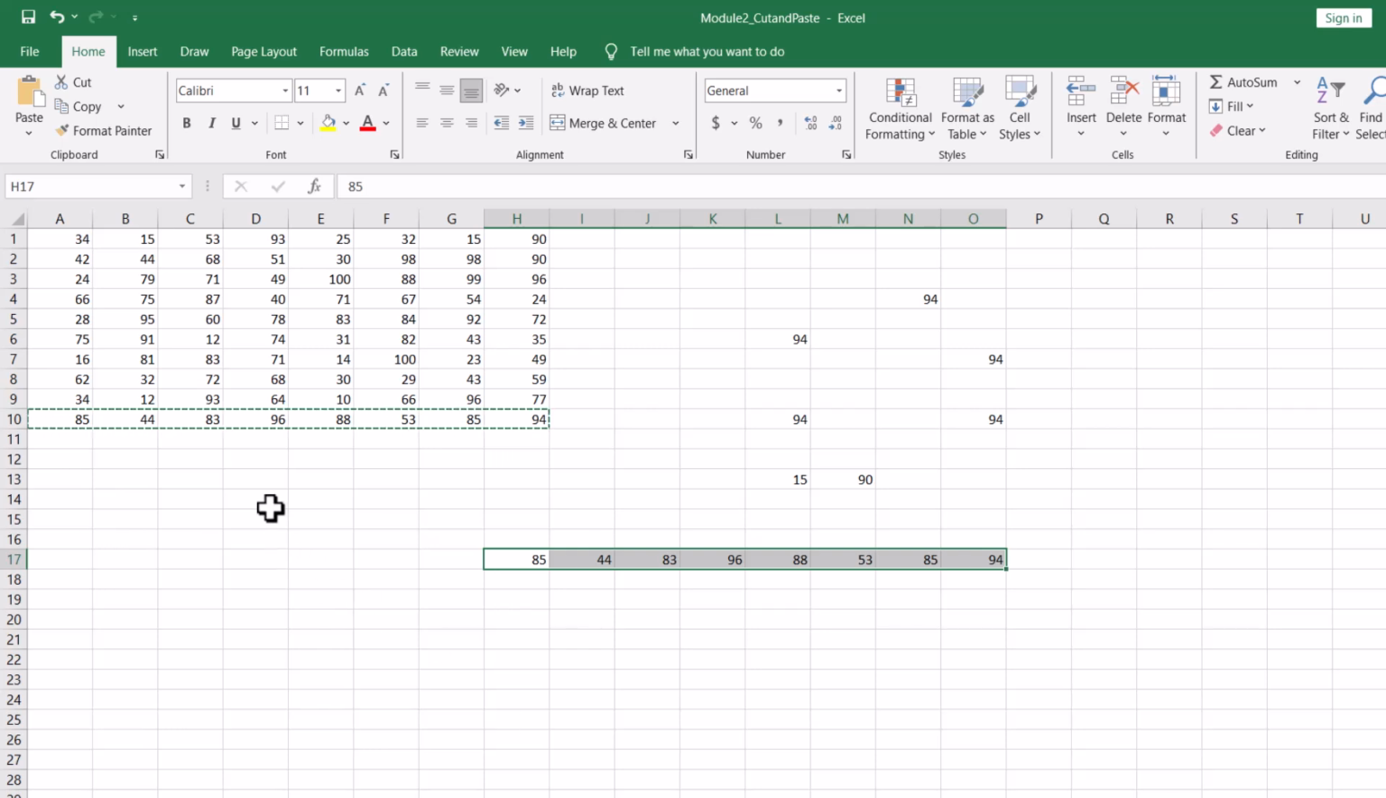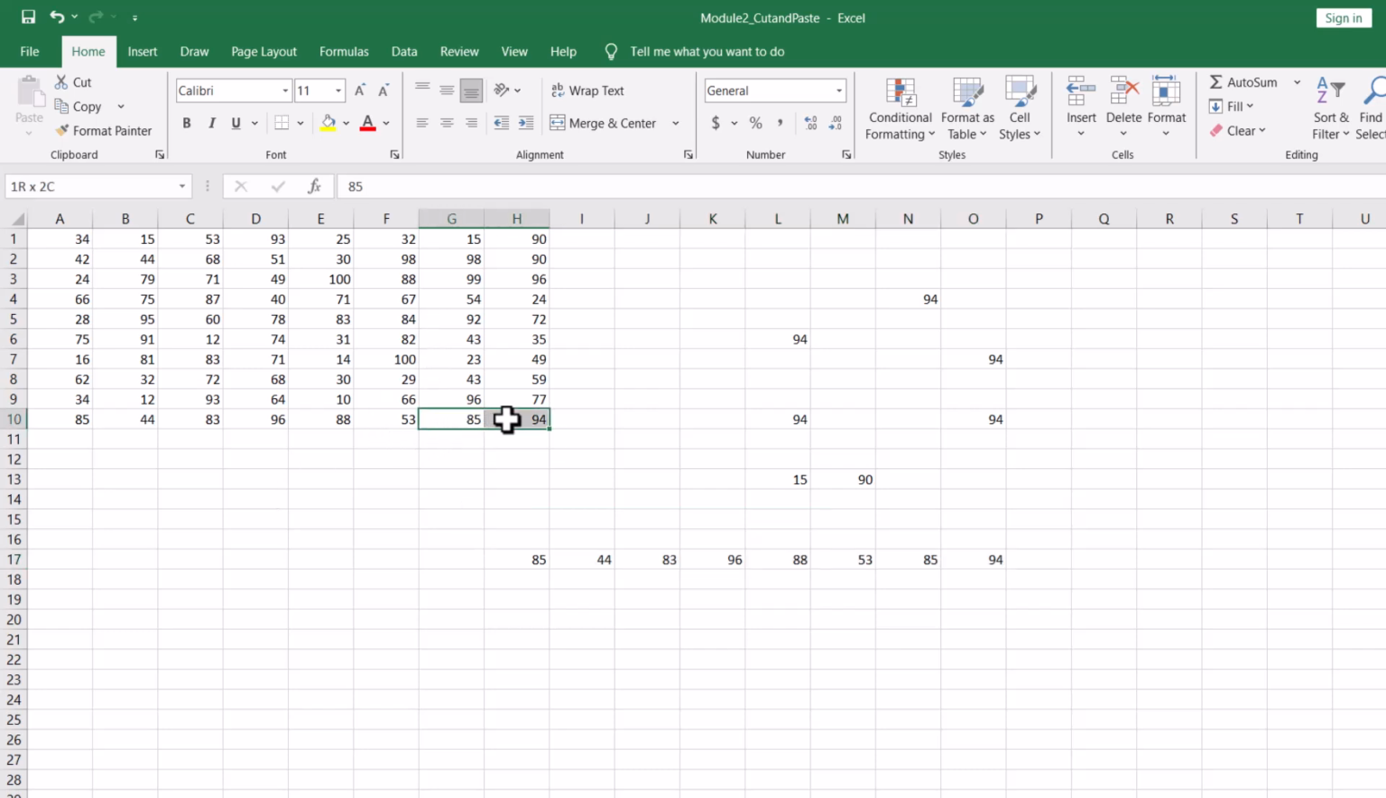Let's go ahead and discuss the moving of data in your worksheet. To move data, select the cells you want to move by selecting Control X and then paste your data. I'm going to move these two cells right here, hitting Control X.